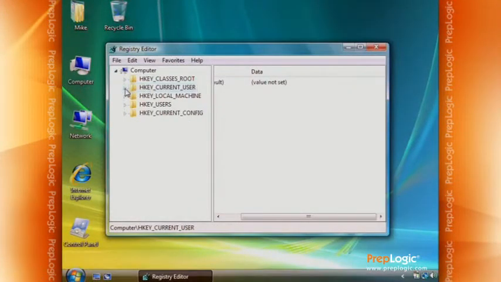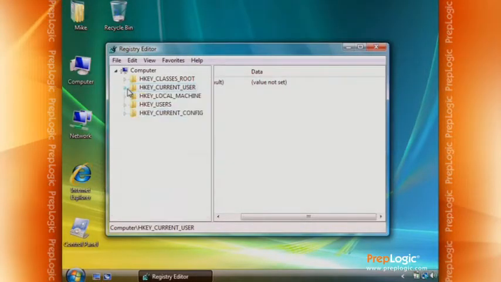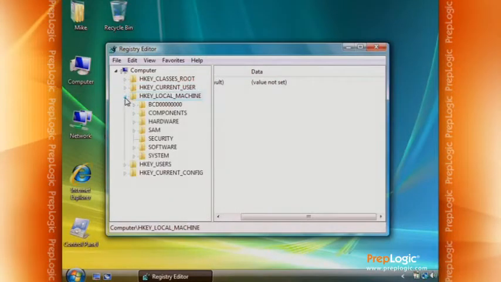Now, HKEY current user means what are all the configurations for the person who's currently logged in. This will say stuff like what software do they have access to, what programs are auto-starting, just about anything you want to know about the current user is set in here. HKEY local machine is settings for this individual computer. For example, what drivers are installed for what type of hardware, what security is installed, what programs, default settings for different types of programs are in here.